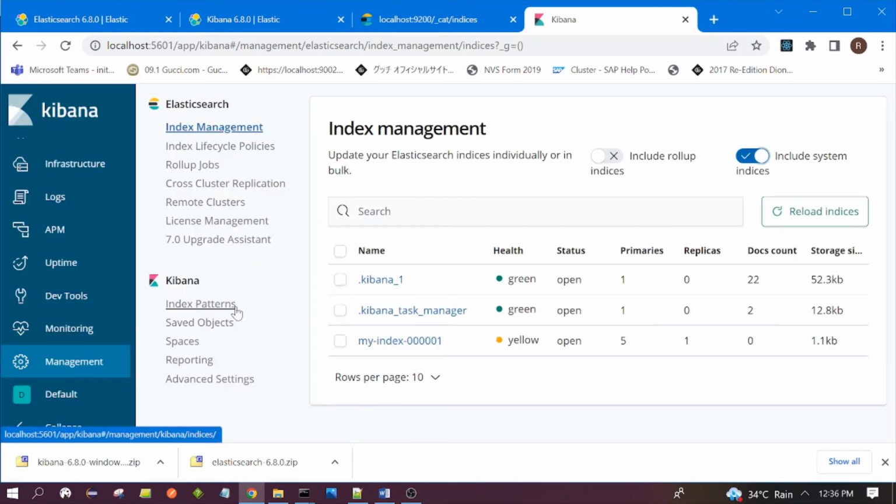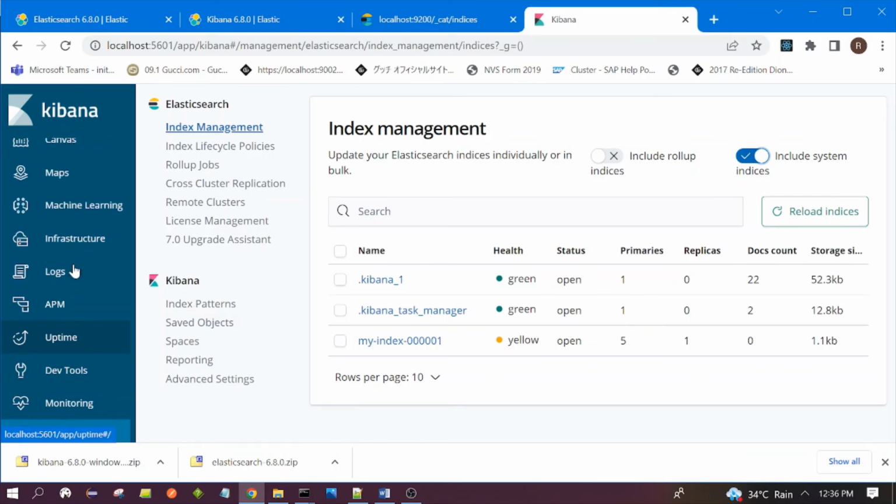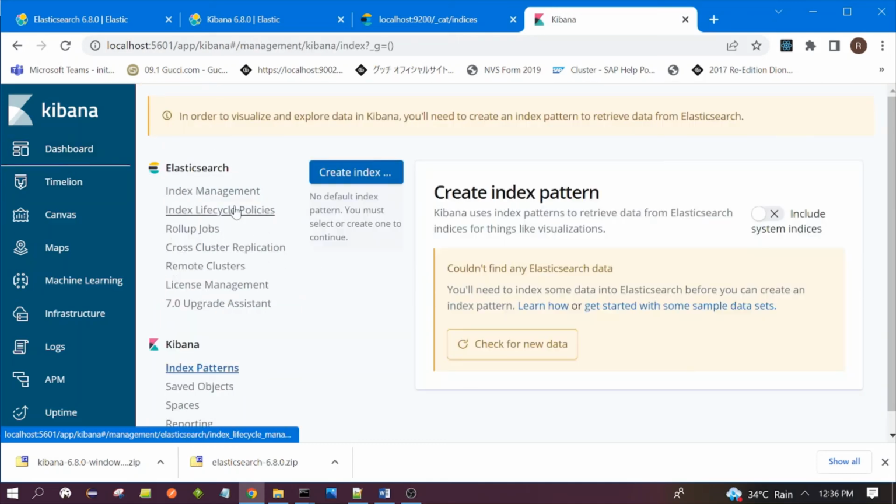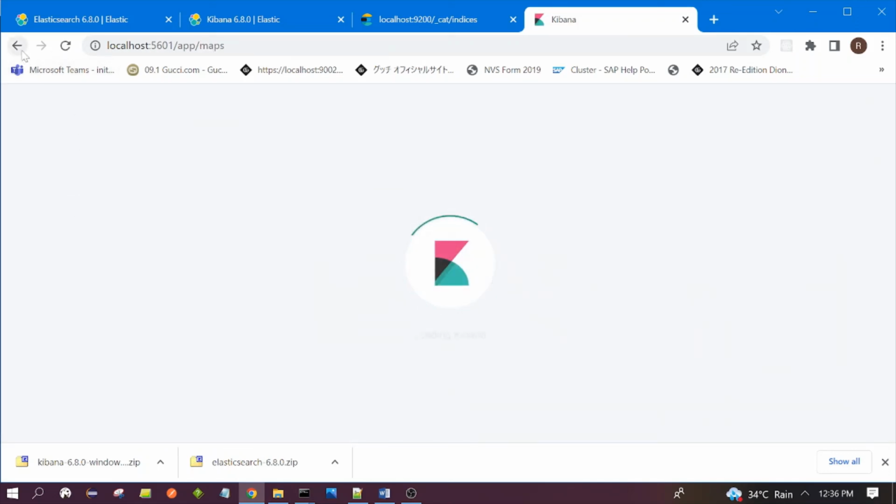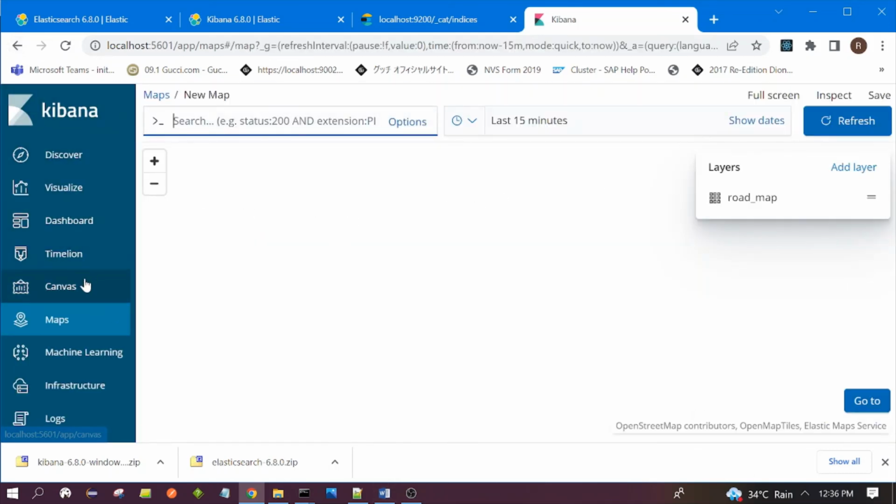This index pattern is used to visualize the Elasticsearch data. With this index pattern, we can combine the data present in more than one index, that we will also see. And so this dashboard is basically, it will show you the dashboards created, like graphics in the form of graphs. Right now it is not created because no data is present in the Elasticsearch. We can create maps, canvas. So all these operations we will see in the Kibana when we load our data.